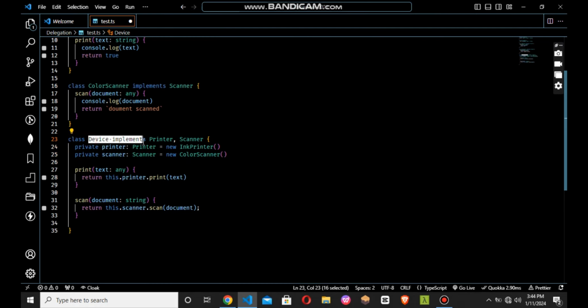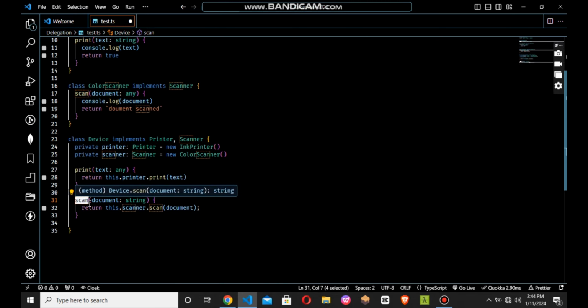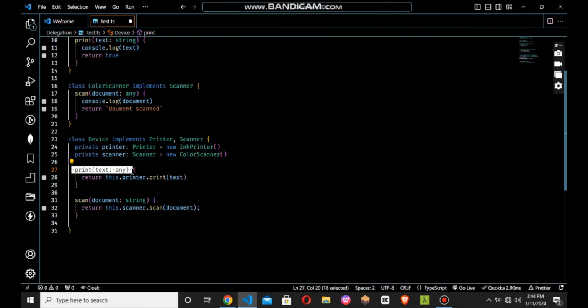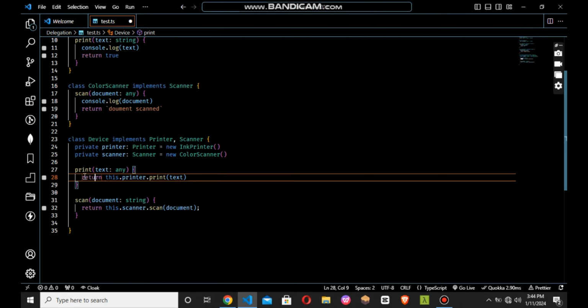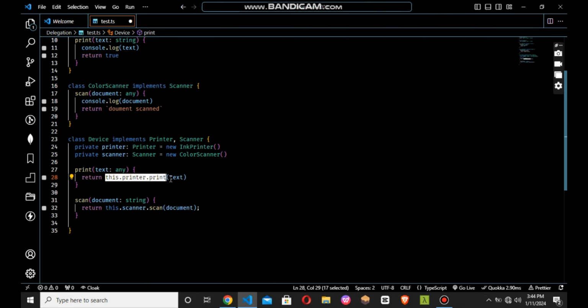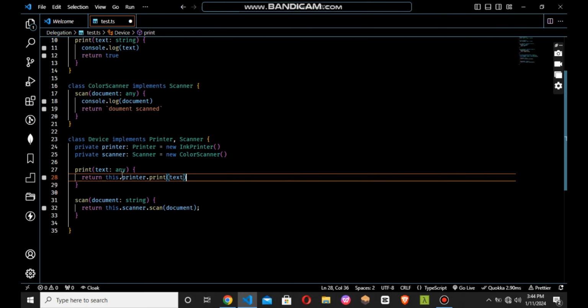Now, since this device class is implementing a printer and a scanner, it needs to have a print method defined on it, and it needs to have a scan method defined on it. So we have defined a print method here that takes in the text of type any, and instead of processing this print request ourselves, what we just do is we call this.printer.print, passing the text that was passed to this print function, and we just return the result of calling this.printer.print, okay? This matches what we said.